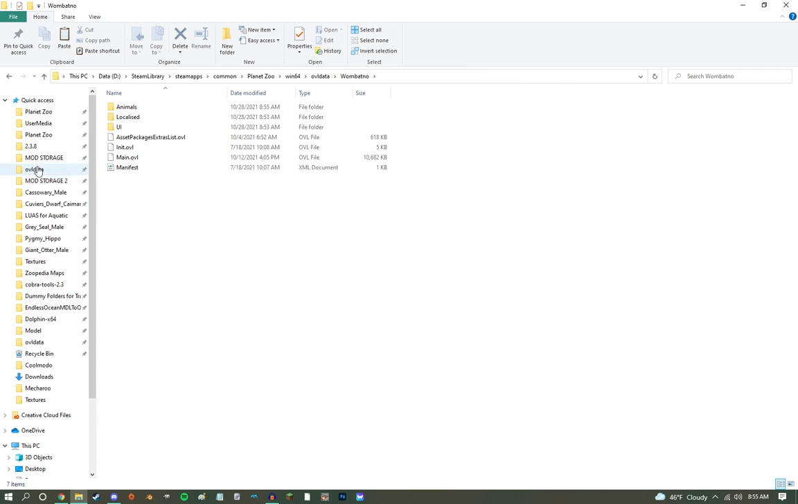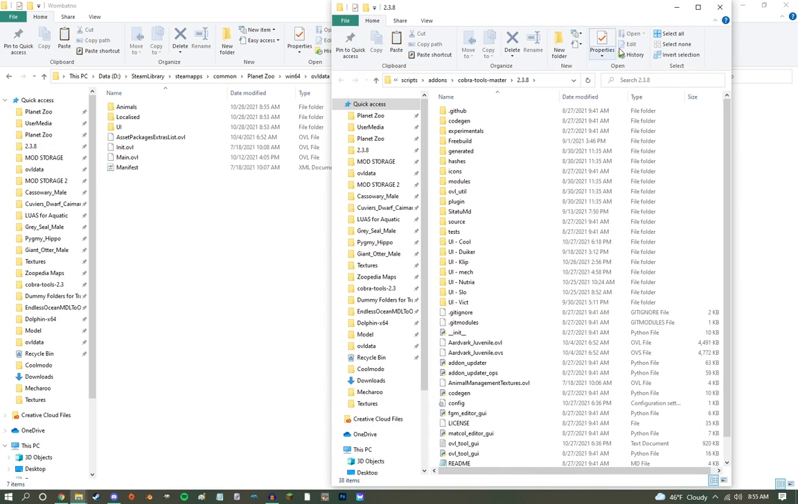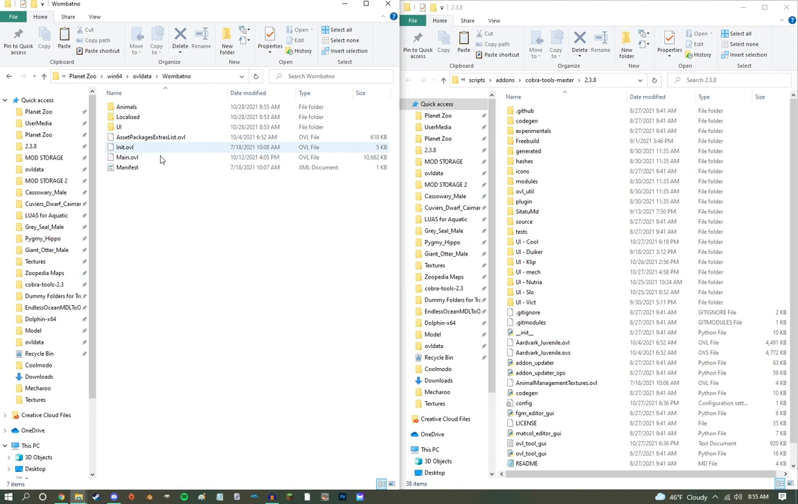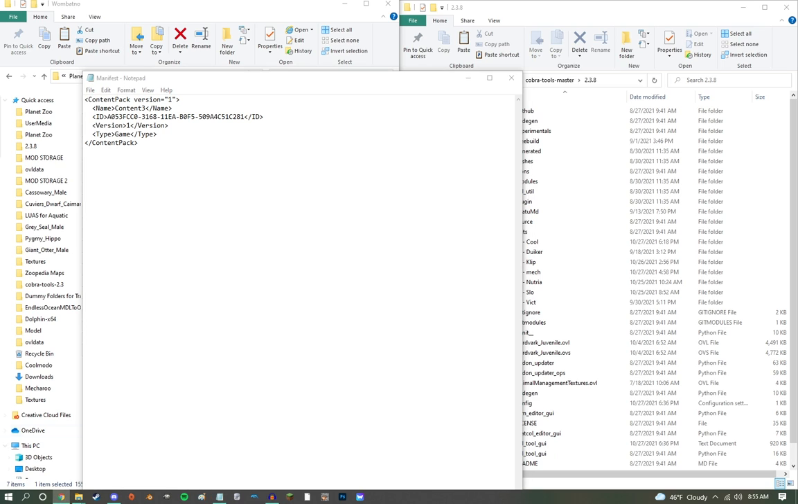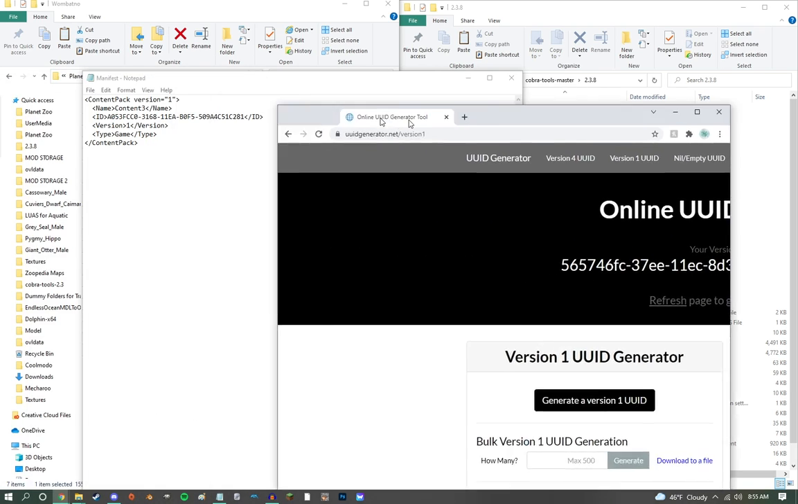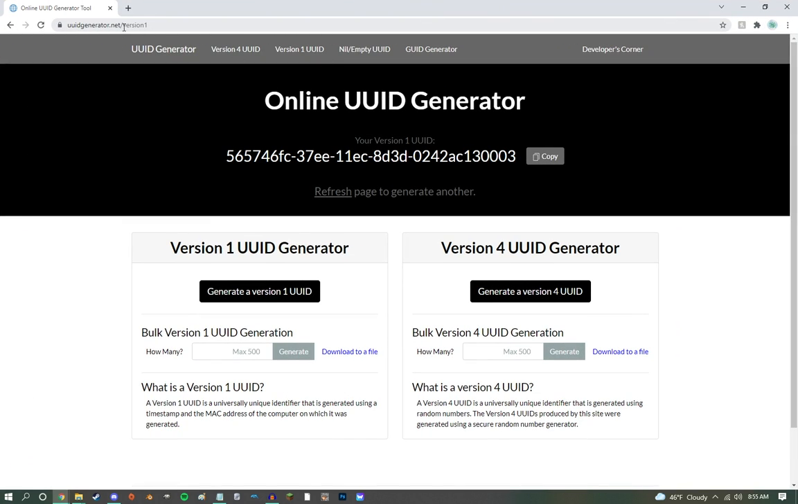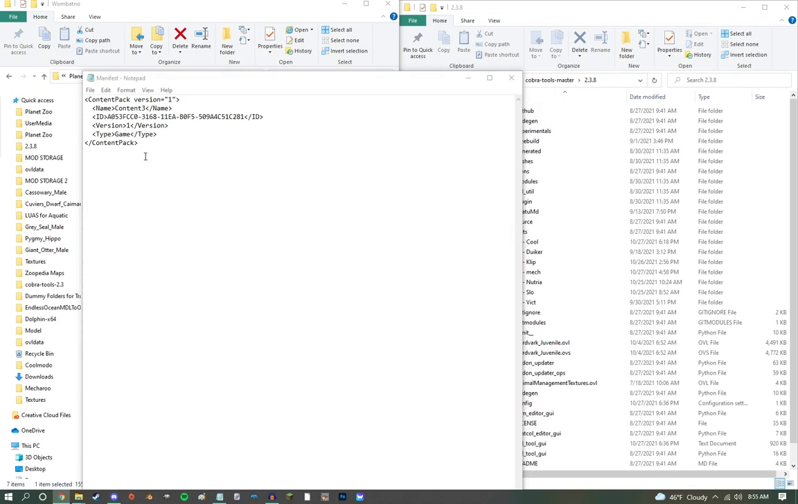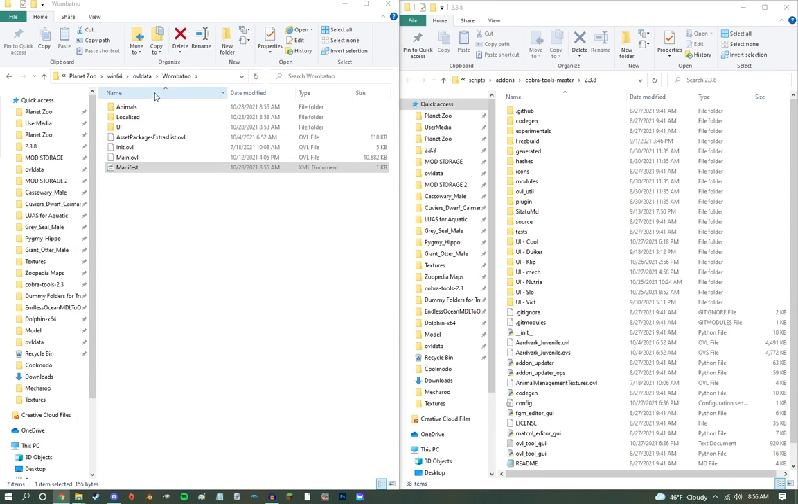With that being said, one of the first things we're going to need to do is our manifest file. Allow me to pull that up and show you a handy little site that I use: uuidgenerator.net, version 1. Whatever it comes up with, you can just copy it, and then we're done with that. One of the things you've got to do is rename Content 3 to Wombat No, or whatever 8-character name you choose. It's very important to keep it 8 characters.